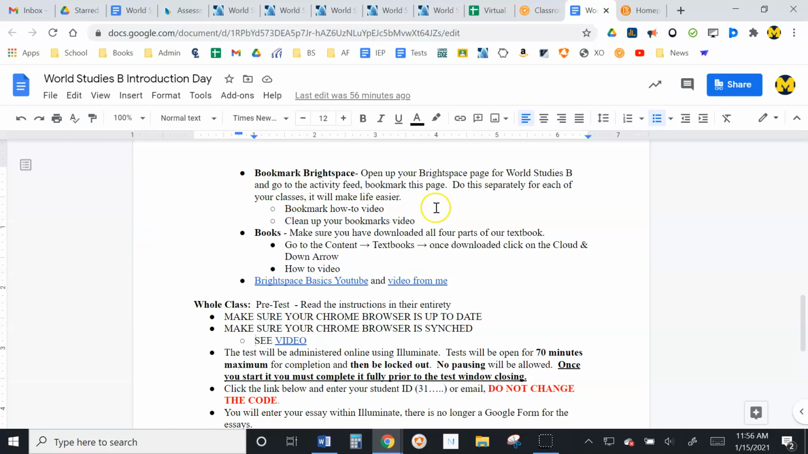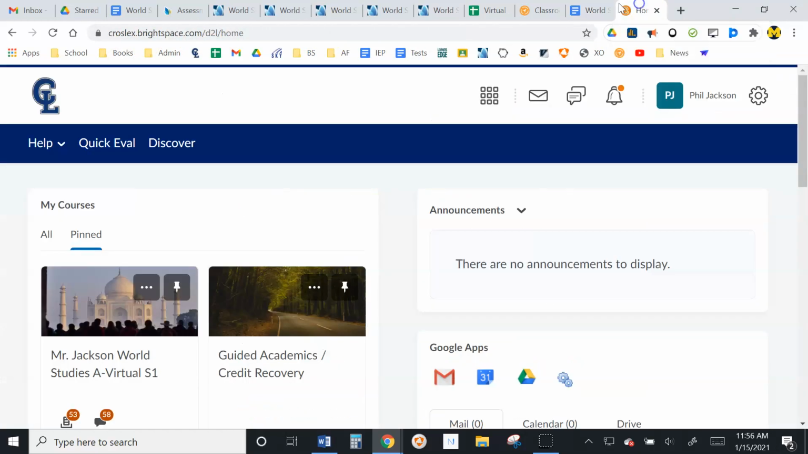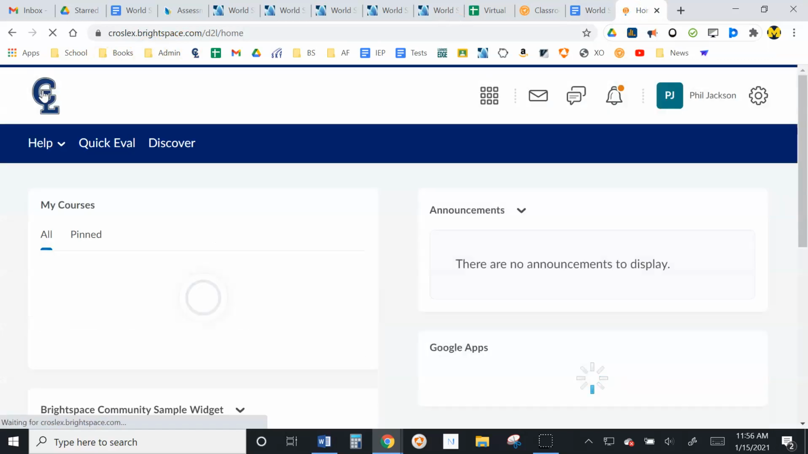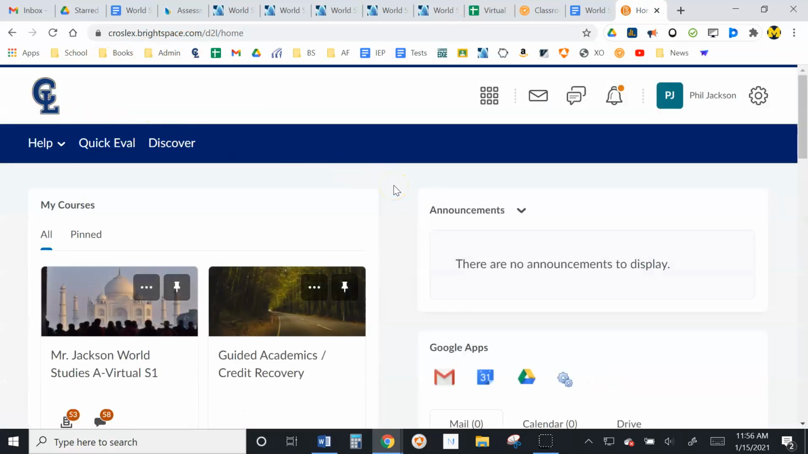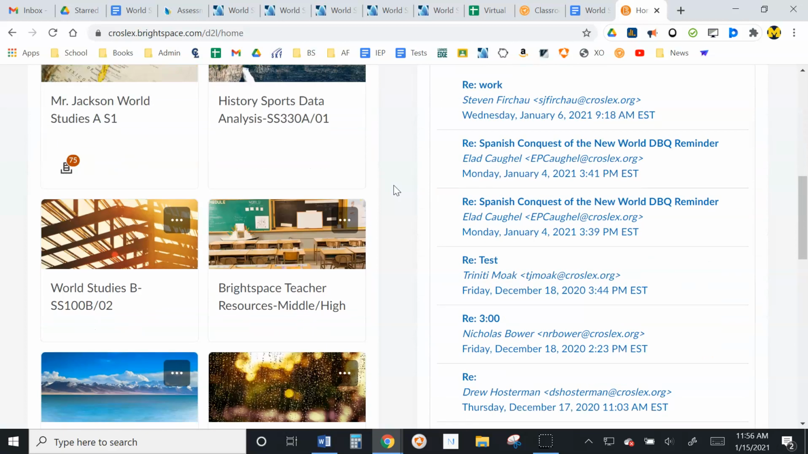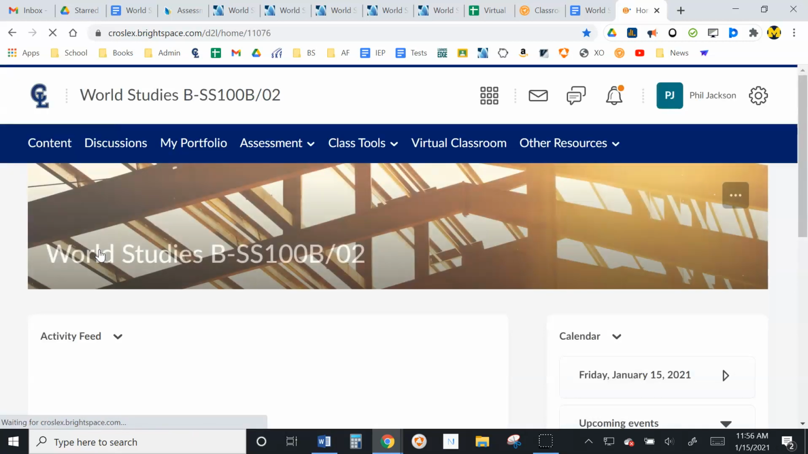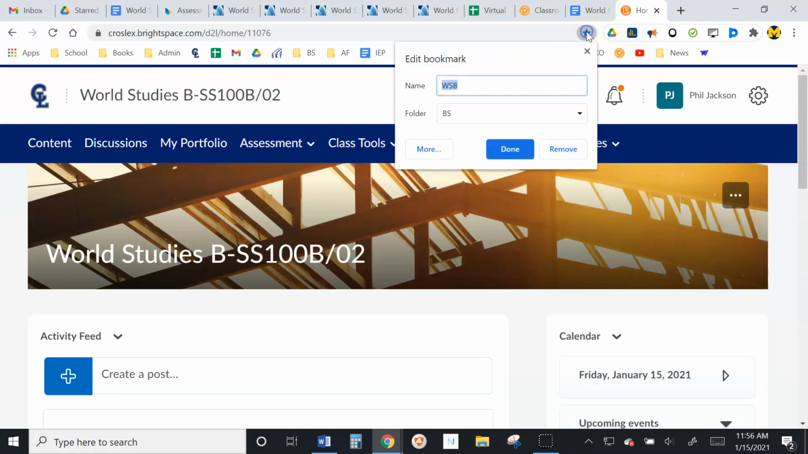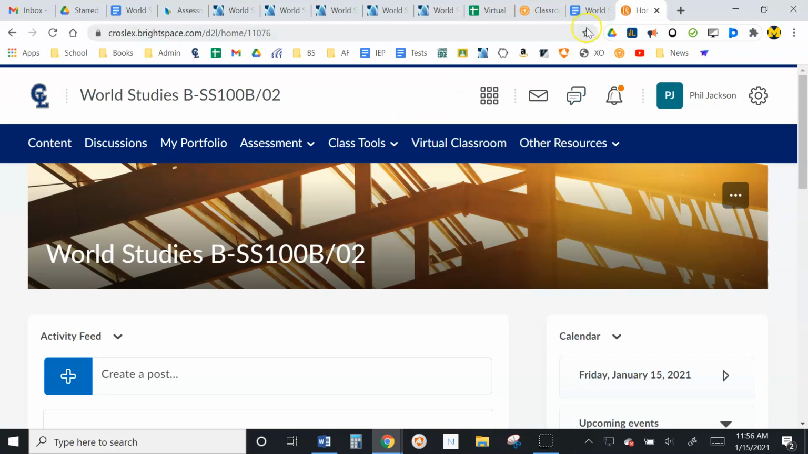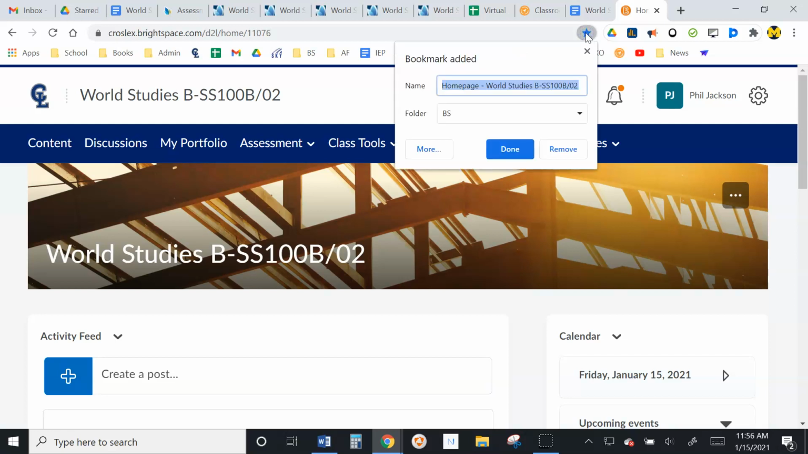All right, so I don't want to bookmark this individual document, but I want to bookmark, let's say, a page from Brightspace, one of my classes. So if I want to bookmark my World Studies B class, I'm going to go to that page. You'll have to go to it at least the first time. And this little icon here, this little star, is not blue. That tells me that it's not bookmarked. So I'm going to very simply click there, all right, and bookmark the page.